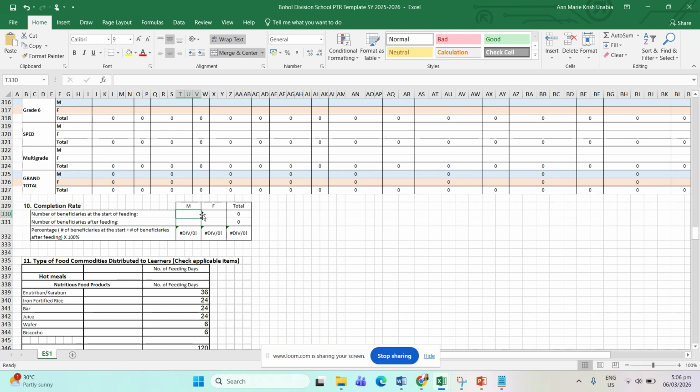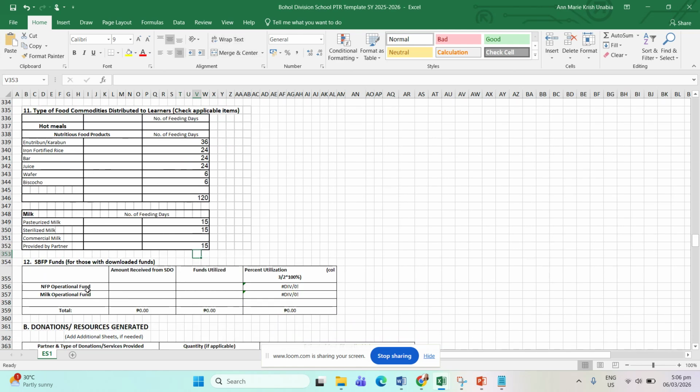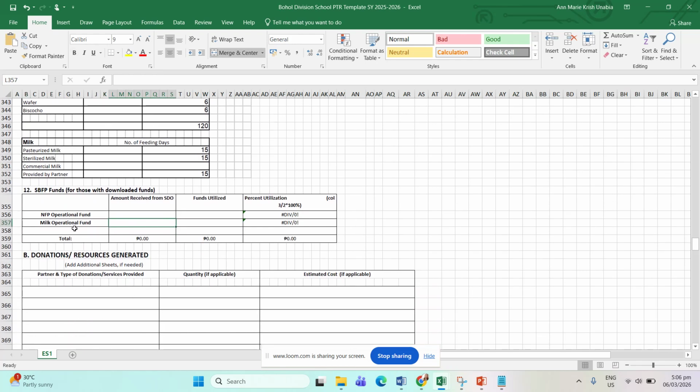Simply input the total number of beneficiaries allocated for your school. Disregard this one that's given already. And for number 12, the SBFP funds, this is the operational fund. For the nutritious food products, that's 3 pesos per child for 120 days. And for the milk, this is for the primary beneficiaries only, that's 1 peso per child for 15 days. The operational fund for the secondary beneficiaries for milk is not yet downloaded.